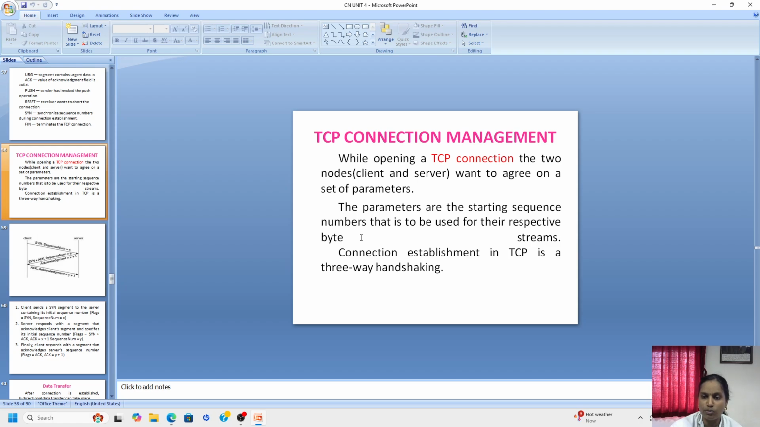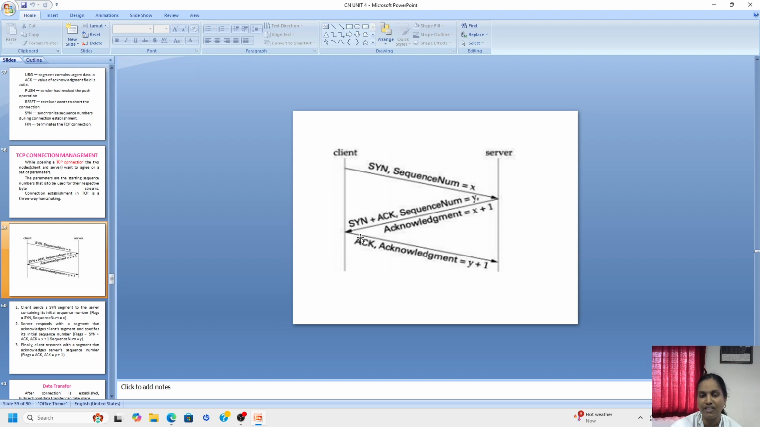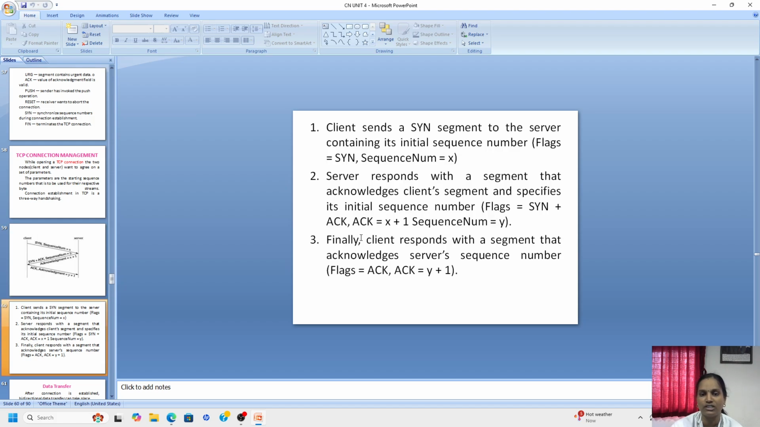TCP connection management. While opening a TCP connection, the two nodes, client and server, agree on a set of parameters. After this agreement, a three-way handshake is initiated. First, the sender sends a synchronization signal to the receiver. If the receiver receives the packet, it immediately sends an acknowledgement signal. After the acknowledgement is received, the sender initiates the next data transmission. This is how data is transmitted from one end to the other. This is called the three-way handshake.